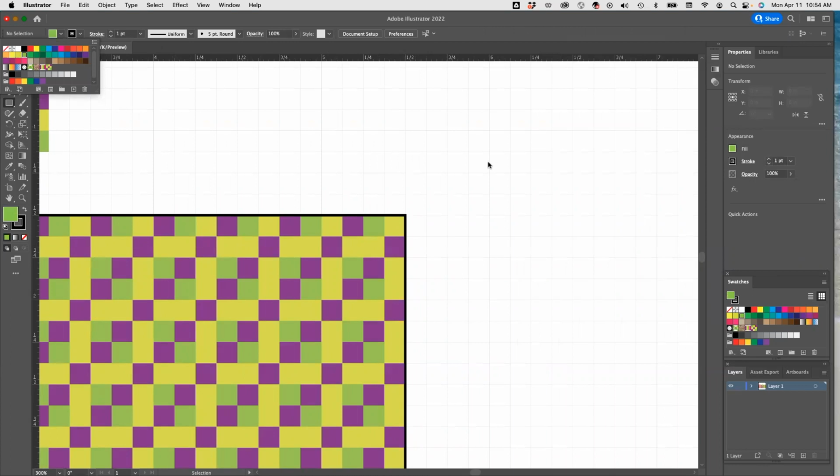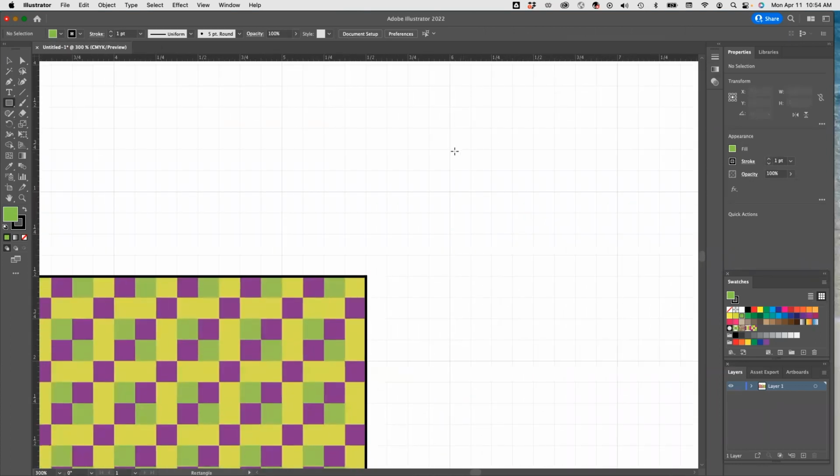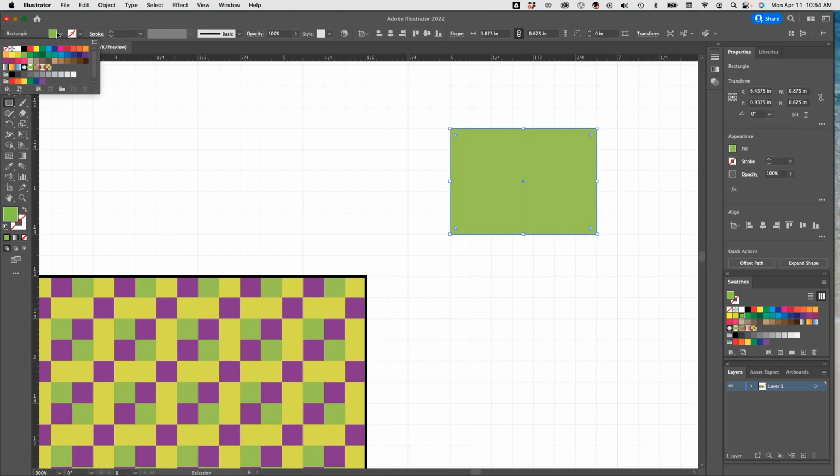Okay, I want to do my motif right here. So for the base, I can do this. I don't want any stroke. All right, so I have this greenish color. Maybe I'll change that color to a lighter color so we can create some pattern. Okay, this is no stroke, and this is going to be this color. All right, and now what we can do is create something here.